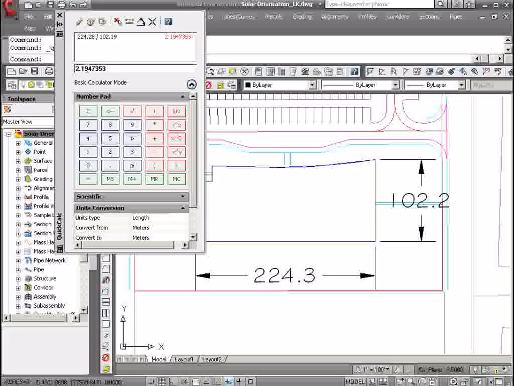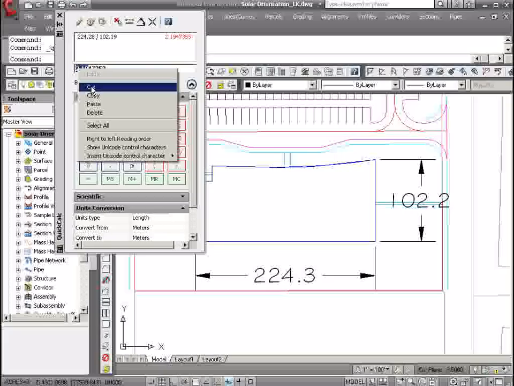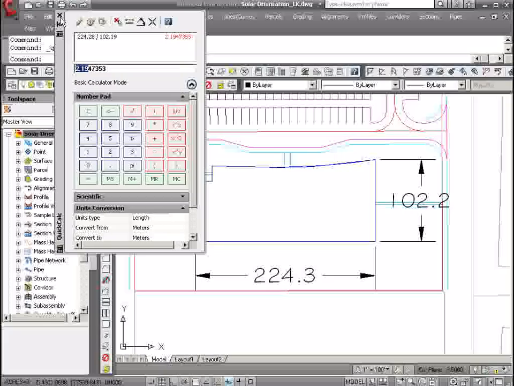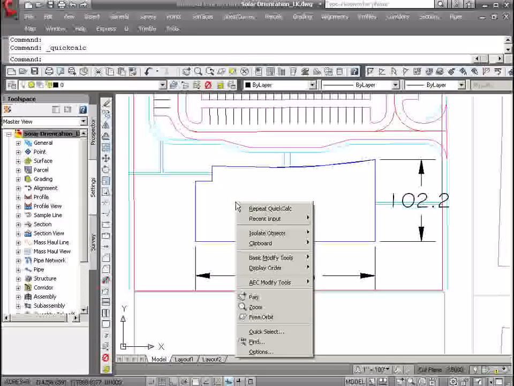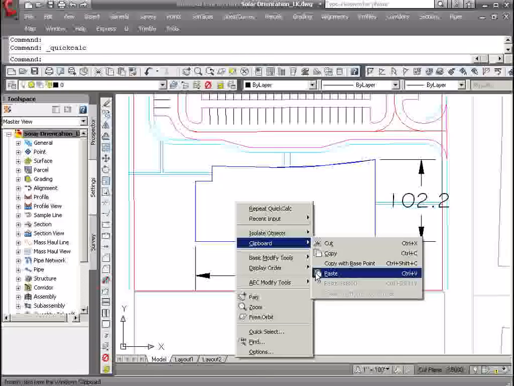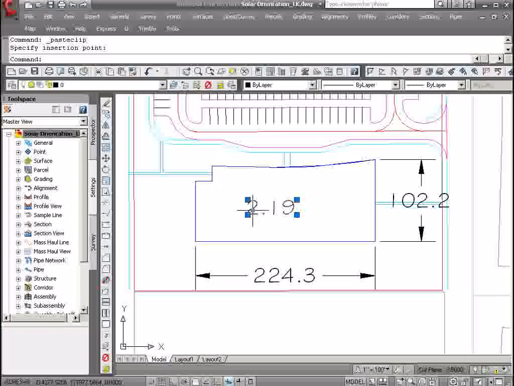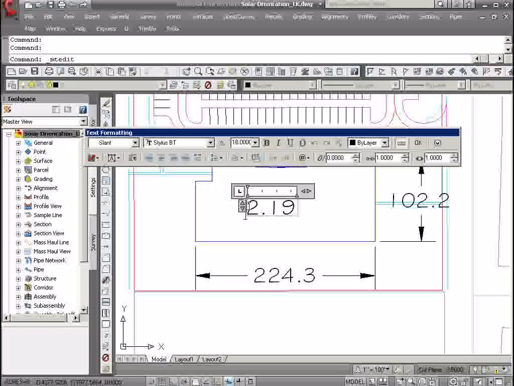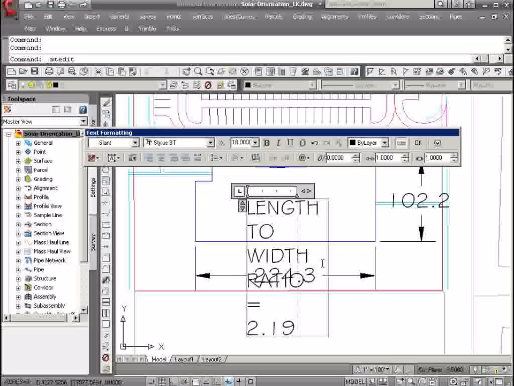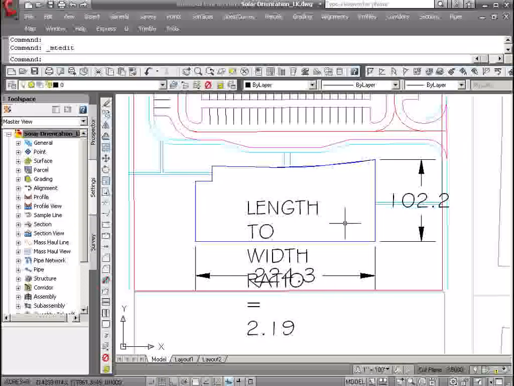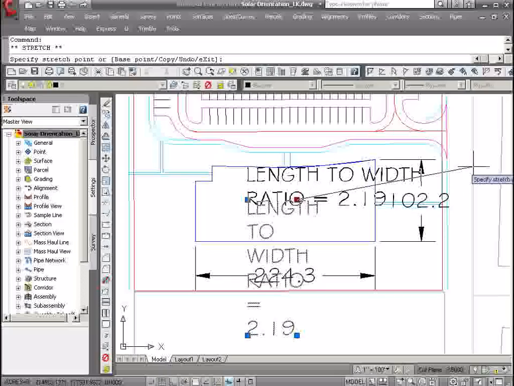Now I copy directly out of the calculator and paste that final ratio right back into my drawing. Double-clicking will pop up the text editor, and then I'll add some more textual information. Grips are used to stretch and reposition the text.